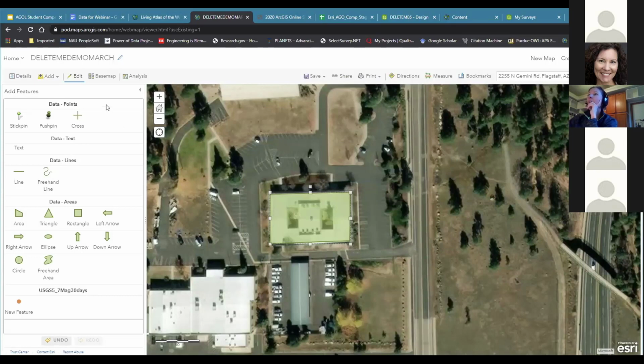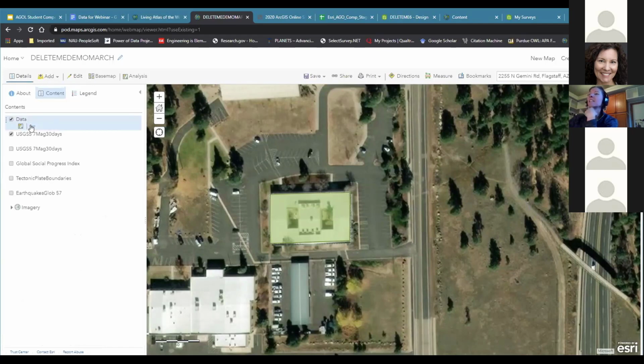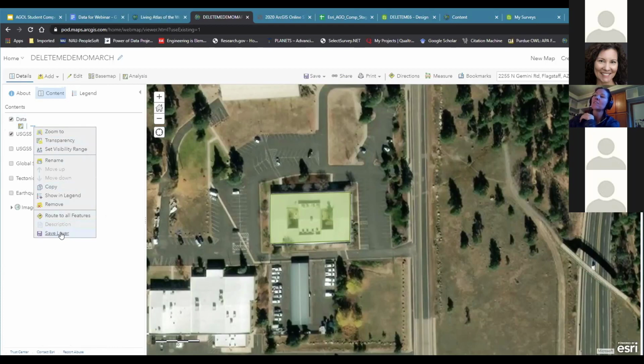And then if you come over to your content, here's your data, and when you click on the little dots, you can save it as a layer. So now it becomes a layer that you could add anytime you wanted. Maybe you had all of the schools. You could go to another map and say, I want to add all of my schools to another map, just like you would be adding layers that you found in ArcGIS Online or the Living Atlas. You can actually create your own.